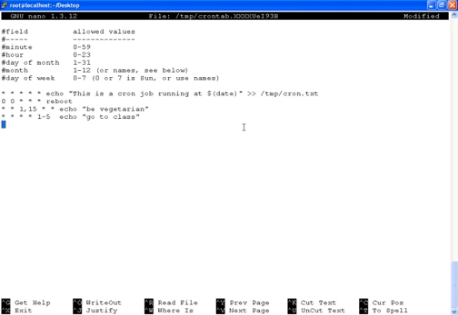Or you like to be reminded to relax on weekend, you can specify asterisk for the minute, asterisk for the rest of the fields until the day of the week. You can put Saturday or Sunday, which is the weekend, echo enjoy your weekend.